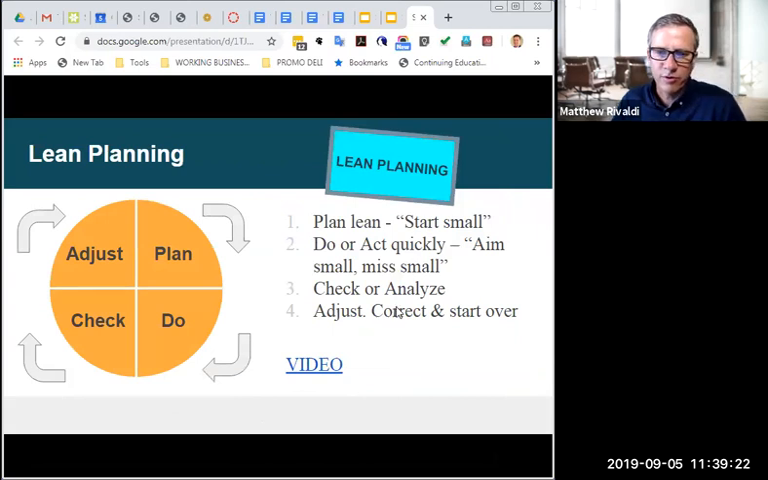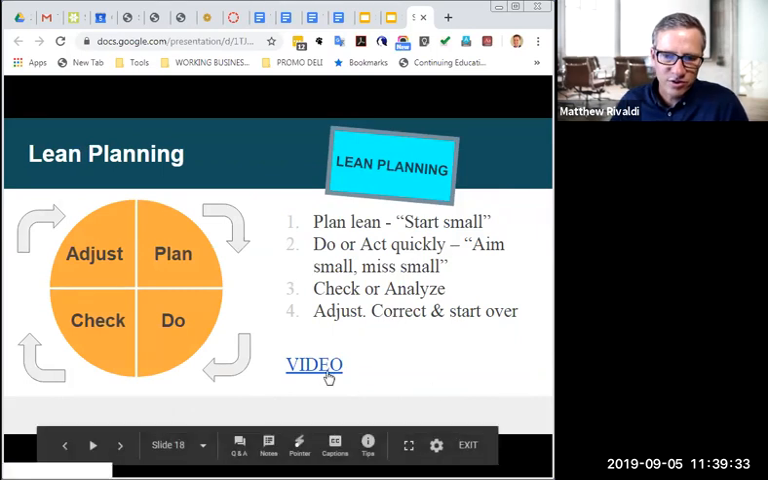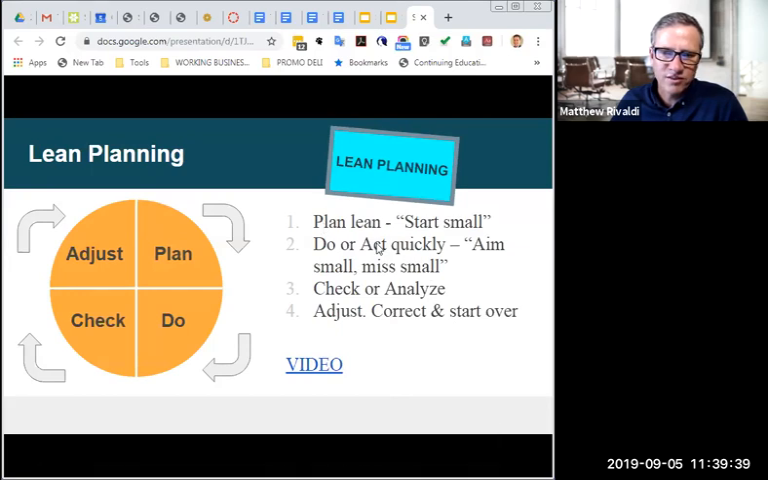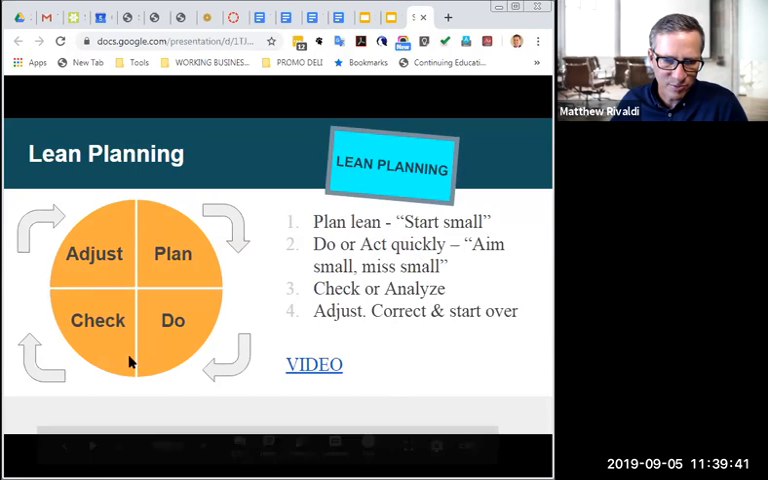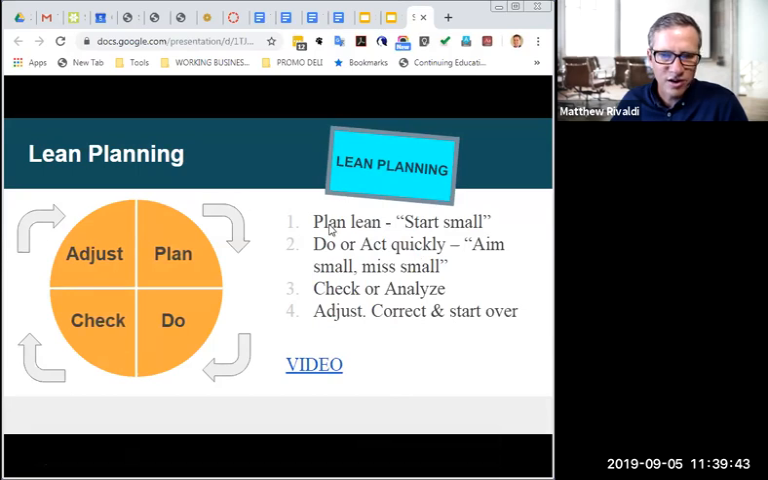Let's go to a different type of planning. So this is still planning, but it's not the traditional planning. It's called lean planning. And what is that? There's a video that describes it, and you can click on that and watch it later on. But to give an overview of it, it's just a 4-step simple process of plan, do, check, and adjust. Okay? And then it repeats.